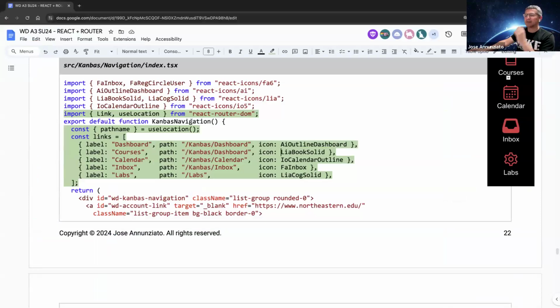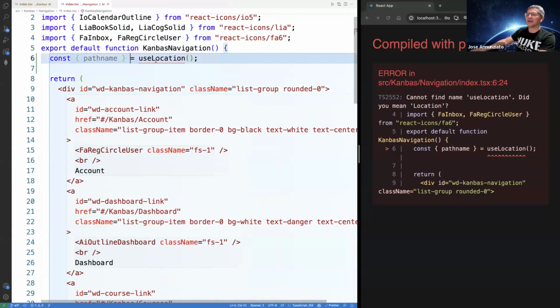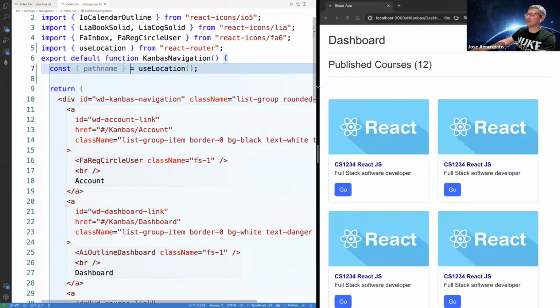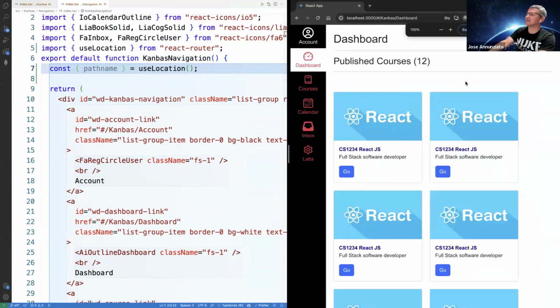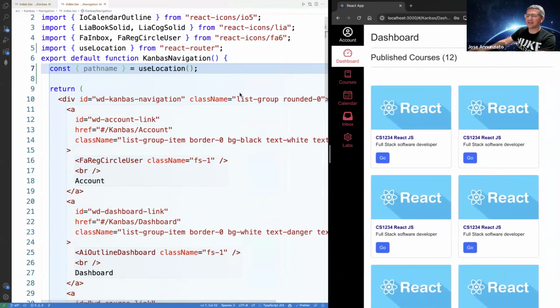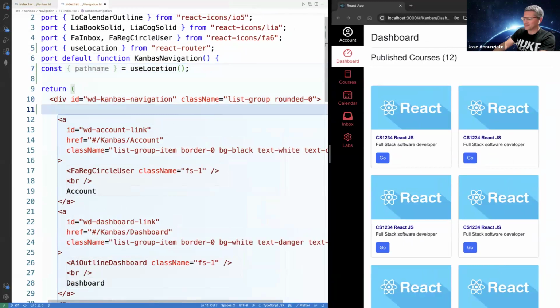We're going to first grab the path name. We're going to grab the path so that we know where we are, and we have to import this. So let's import. And we can display the URL somewhere. Let's see, where can we display it? Let's make this a little smaller. 100. There we go. Where can I display it? Can I display it in here? The path name.